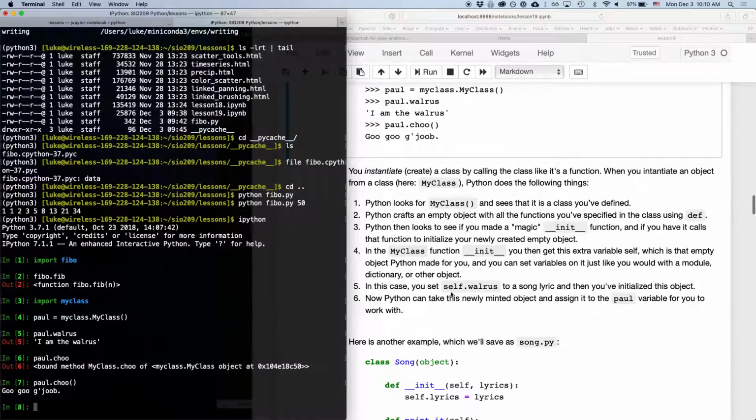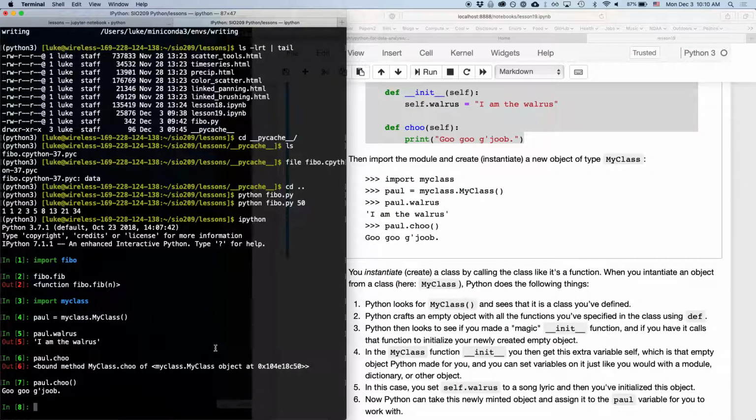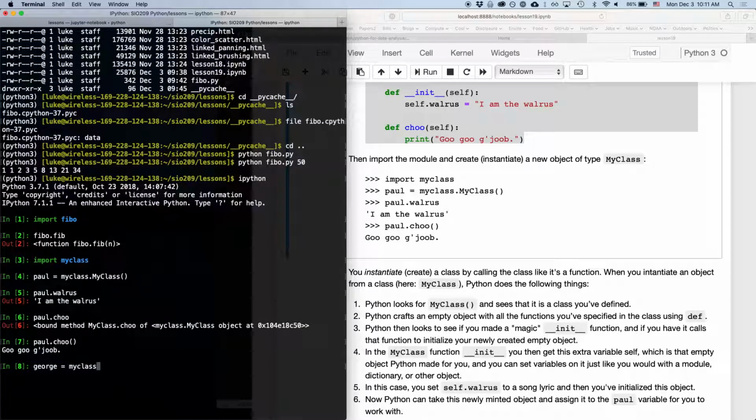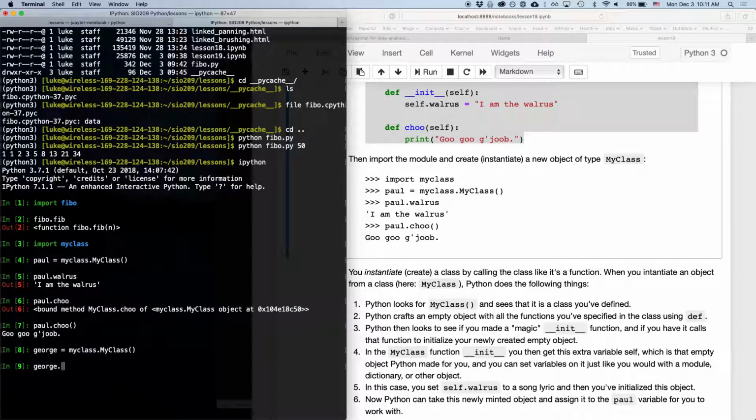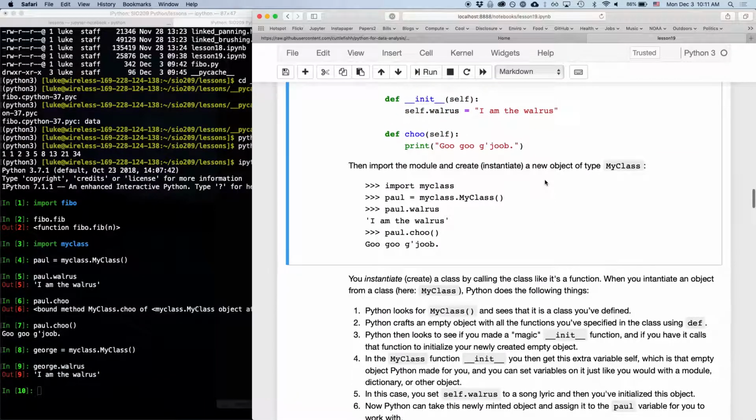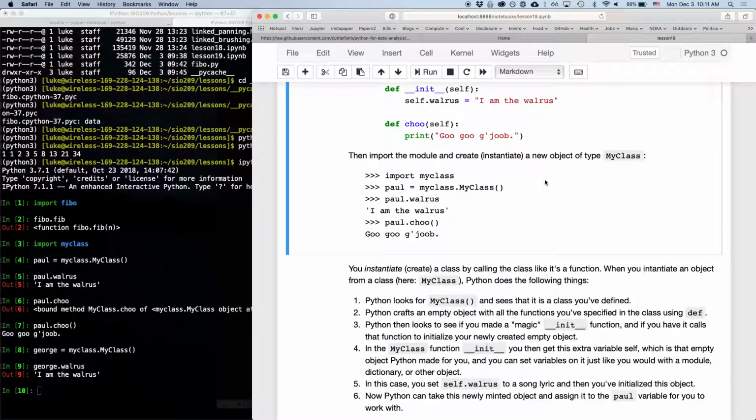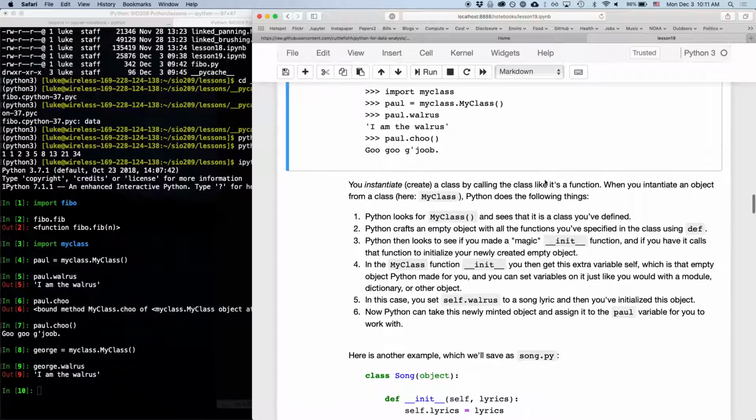So if we wanted to create a second instance of that, we could easily do George is, and now George has the same attributes. So this is a very simple example. We'll see some more interesting examples a little bit later, but this is the kind of thing you can do with a class.